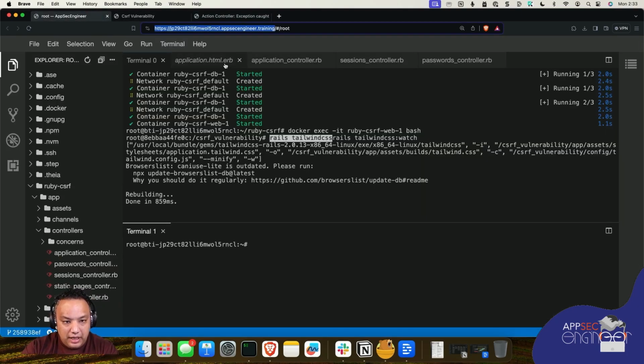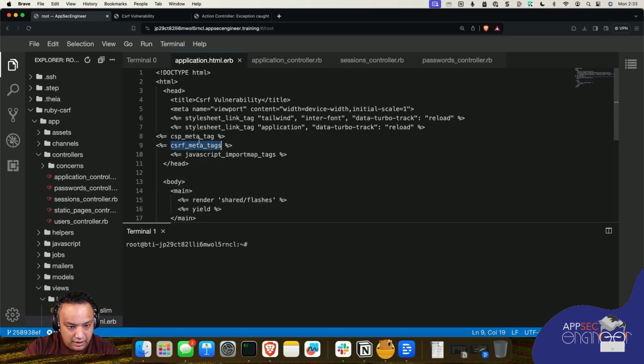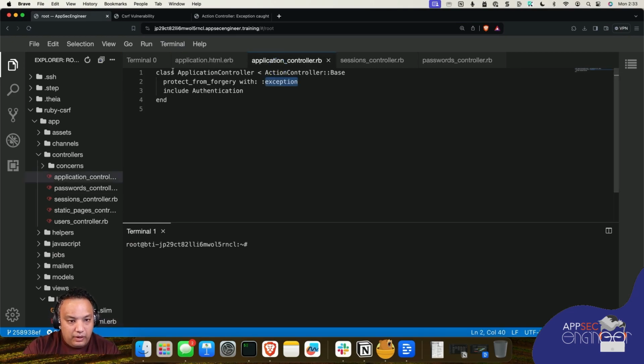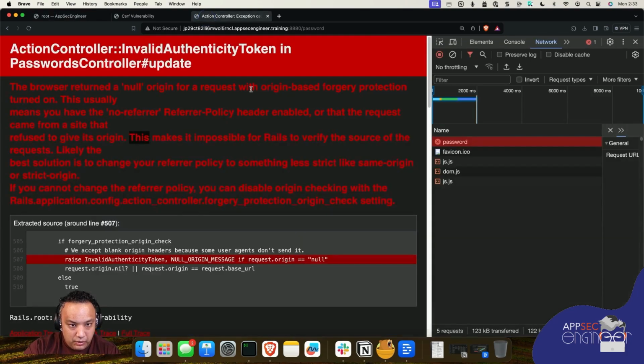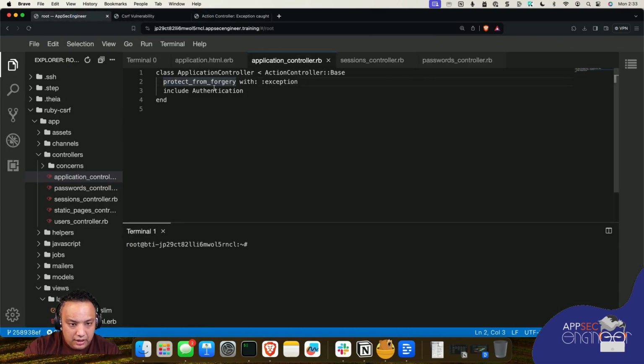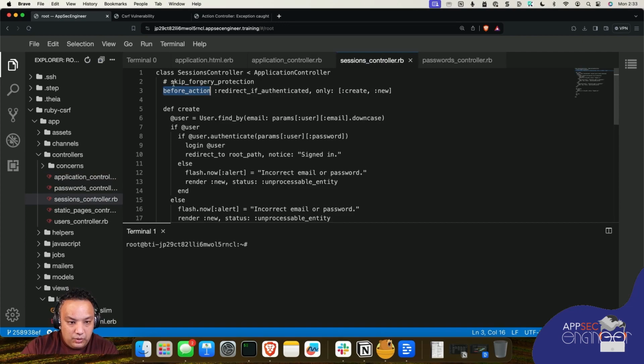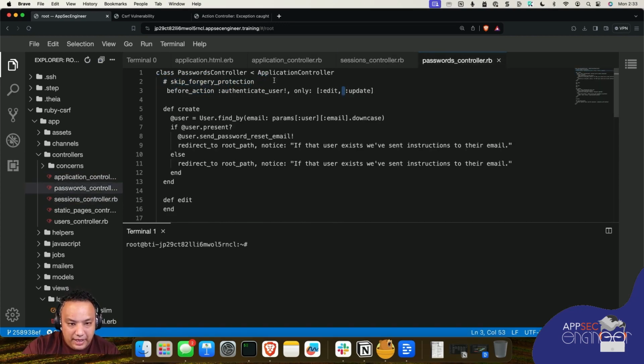So just to be clear what we've done, we've added CSRF meta tags to the HTML templates. We've added protect_from_forgery. This is what threw the error with an exception. Ideally, this exception should be routed to a generic error page, which makes life a lot easier to manage, and you can log the exception in the backend. Then make sure that you do not have skip protection, because that's very important to have. And we made sure that for the passwords controller, somebody can only change passwords when they are an authenticated user. Otherwise, they can't, which should have been done even before.